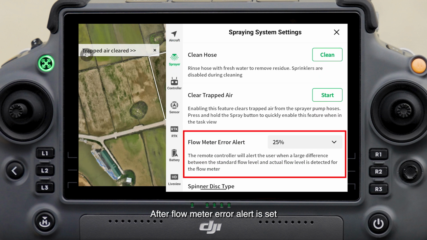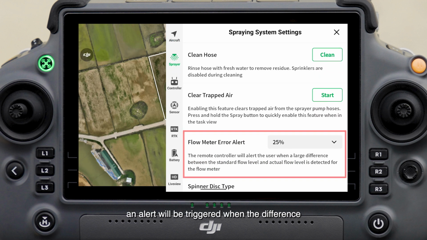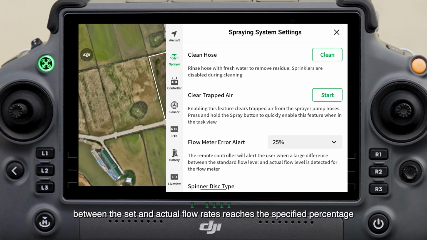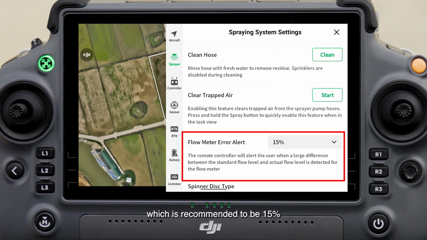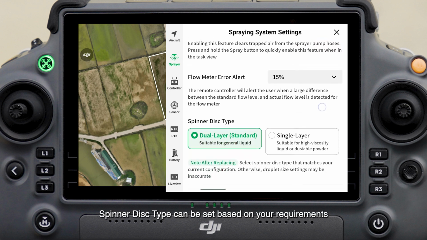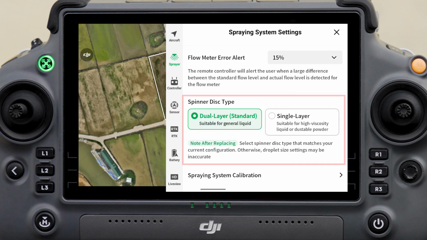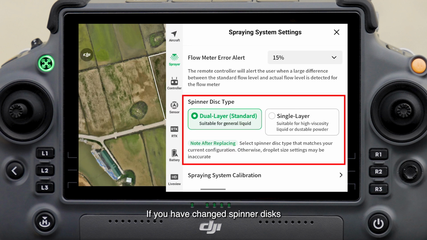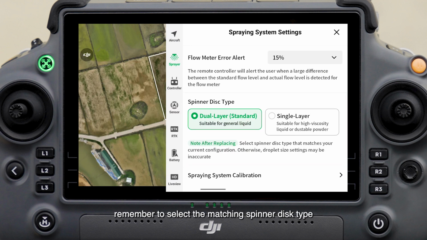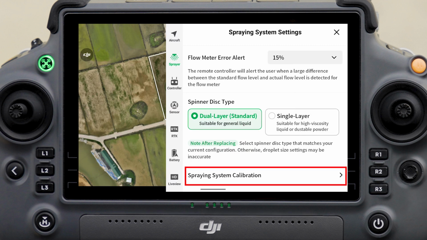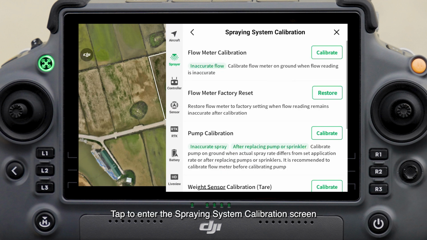After flow meter error alert is set, an alert will be triggered when the difference between the set and actual flow rates reaches the specified percentage, which is recommended to be 15%. Spinner disc type can be set based on your requirements. If you have changed spinner discs, remember to select the matching spinner disc type. Tap to enter the spraying system calibration screen.